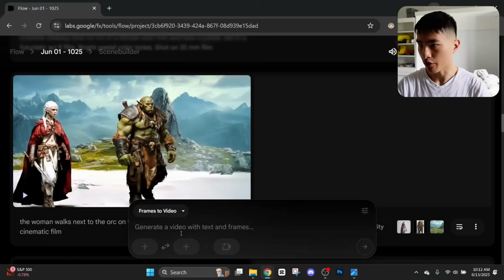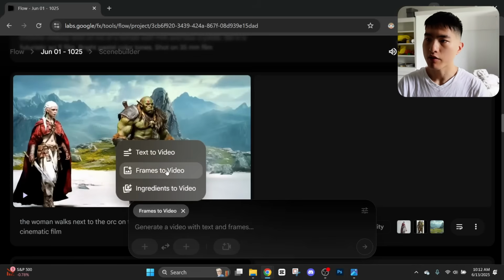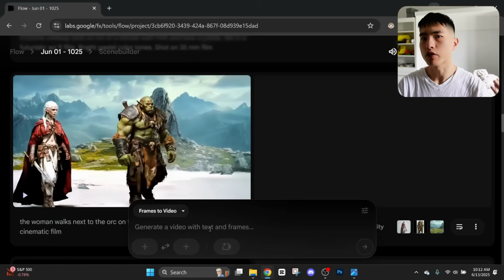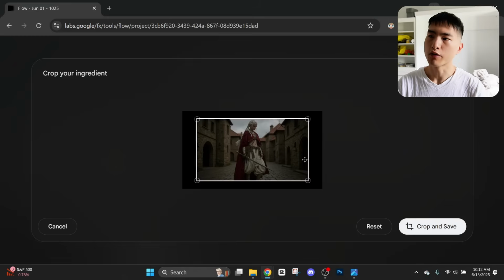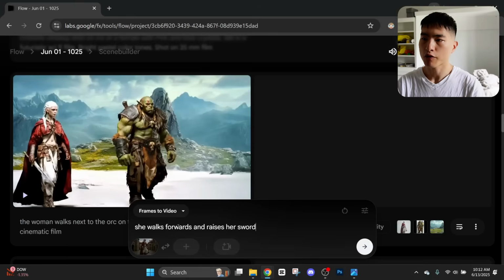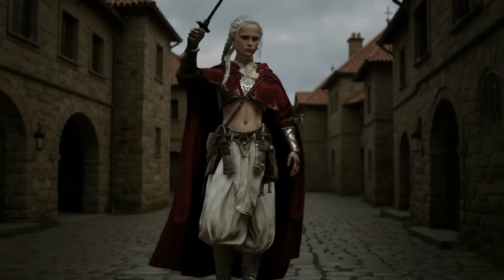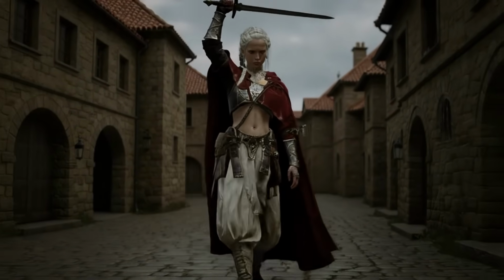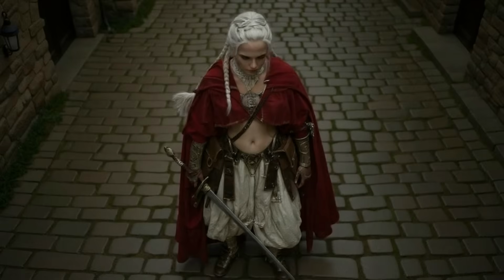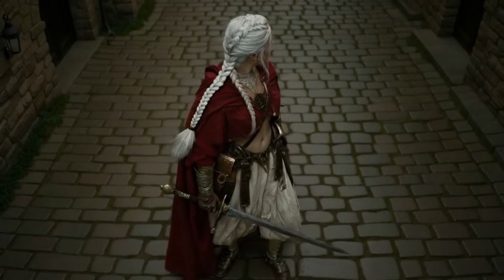Back inside Google VEO 3, make sure you have frames to video selected, which will let us put in a reference image of our character. There's one of her full body shot. And in the prompt, I'll just tell her to walk forward and raise her sword. I generated a couple more shots of this character. We can see her looking around the empty town.